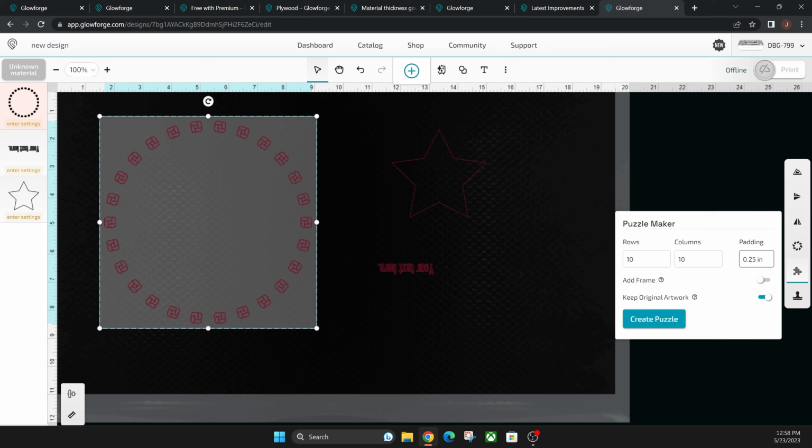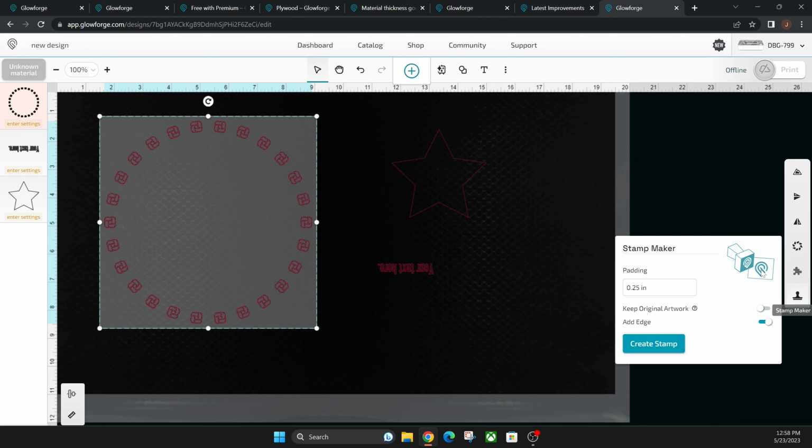You can tell it how big you want it to be, etc. And then you just click create puzzle. You can make a stamp. The stamp tool will look something like this after you print it off. And then you can create a stamp out of your designs too. You just click create stamp after you have the amount of padding around the design you want.